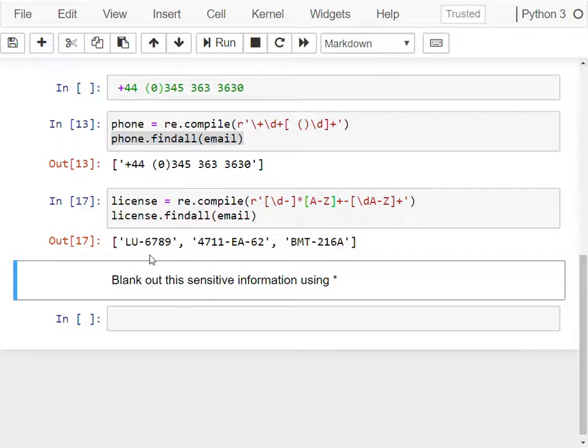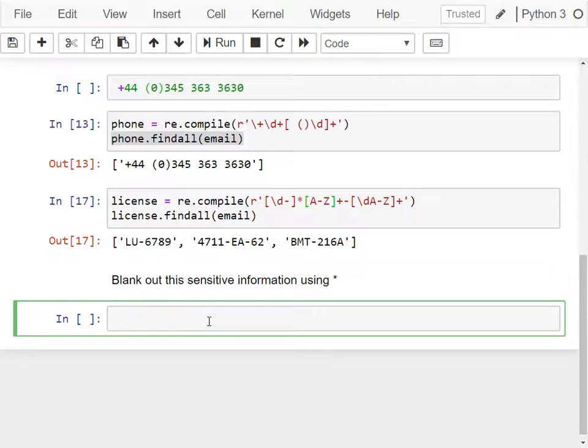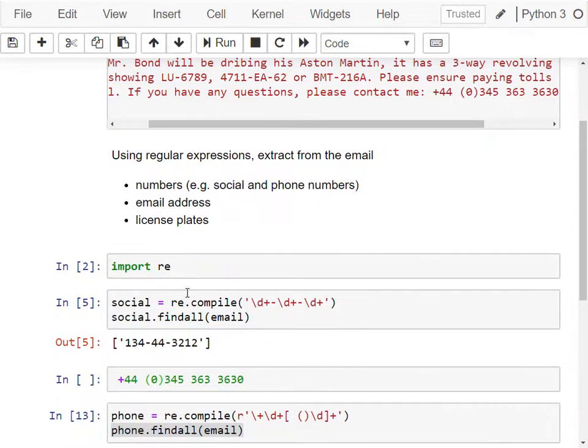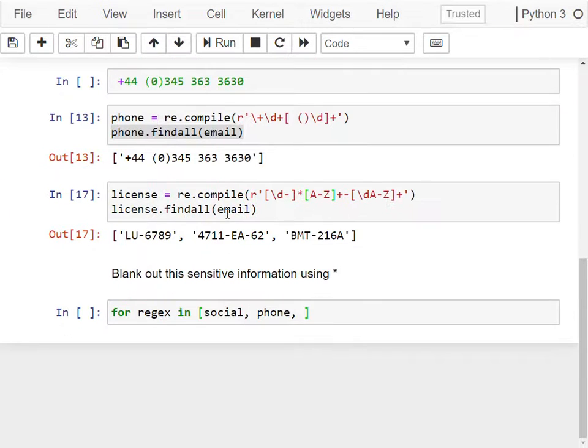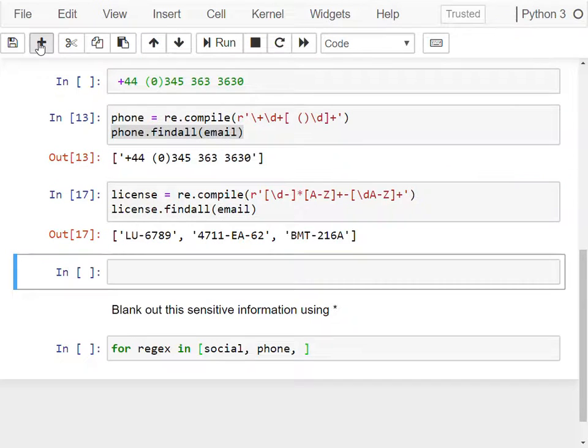Okay, so now we want to blank out this sensitive information, and we have seen how we are doing it. We can do it using the function substitute, but we need to substitute in each one of them. So what I'm going to do here, I'm going to write a loop that goes over all of these regular expressions. Social, phone. We forgot the emails, I think. Okay, we forgot the email address, so let's do the email address and then move on to the blanking out.